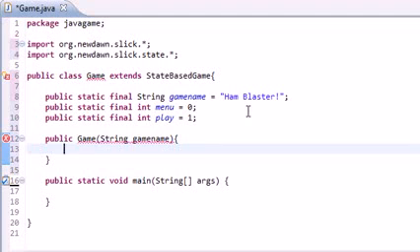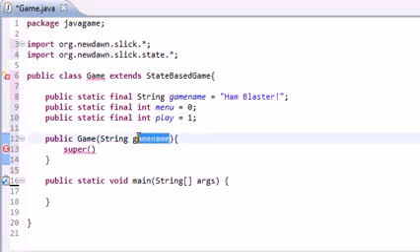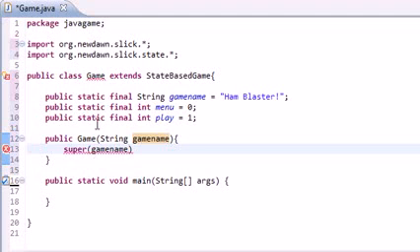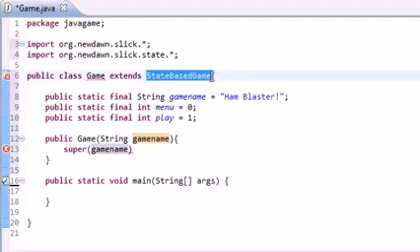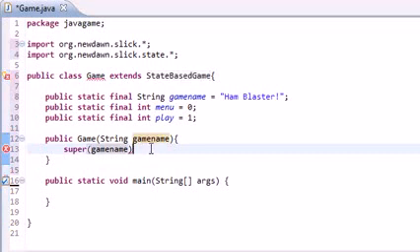of the window. Now in order to do this, you call super and pass in gameName, which calls the constructor for the superclass, which is StateBasedGame. And again, that's just another pre-built functionality that they have. This is how you add a title to the top of the game, top of the window. So now whenever we play our game, it's going to say Hand Blaster on the top of the screen. Pretty sweet.